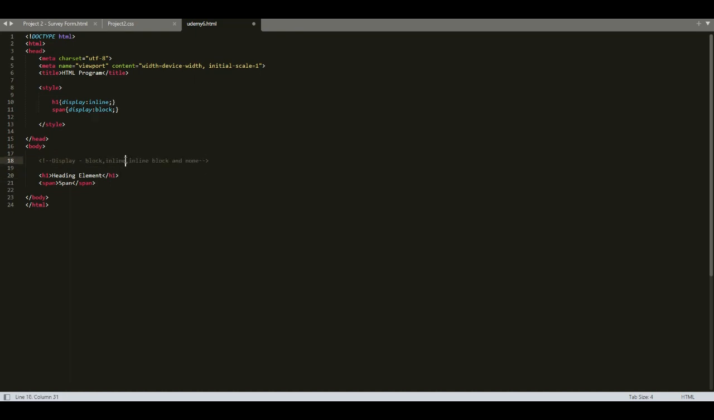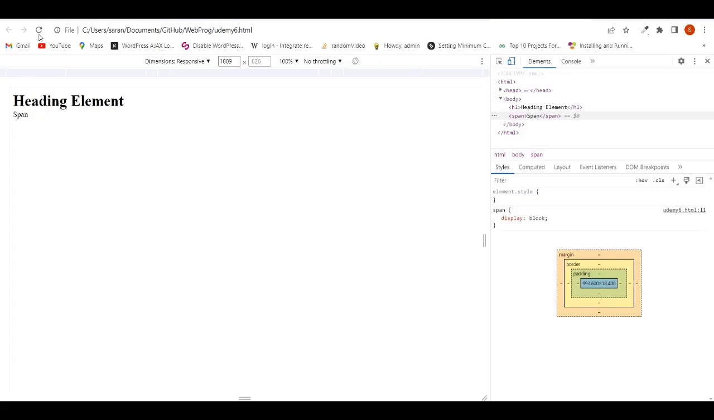So we have seen block and inline, and now we are going to see what is none. What is the purpose of none value for display property? If we want to hide an element for some reason, then we use display none. Let's hide the span element by setting its display to none. So I'm going to erase this and set the display to none for span element. So let's save this and go to the output.